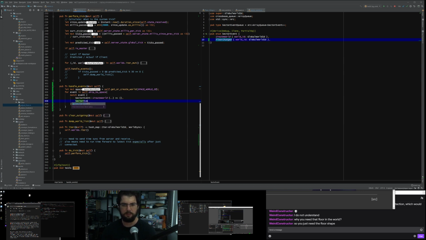So sector event floor changed, and what we're going to do with this is we're going to actually go and tell the sector that a floor has changed its shape.